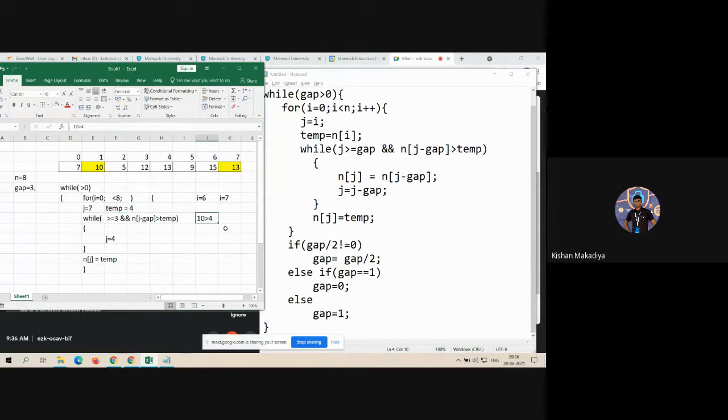Yes, condition true. So this means we are again writing n of j. What is the j here? Current j is equal to 4, because as I said, in the previous iteration in the while loop j became 4. And that's why here we check the condition 4 greater than or equal to 3. So n of j you are writing here 10. This is your new value. Now j becomes 4 minus gap, that is 1. Again check the condition, 1 greater than or equal to 3? No. Now while loop false, n of 1 is equal to temp, that means you are writing here 4.